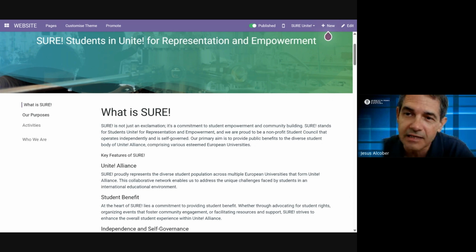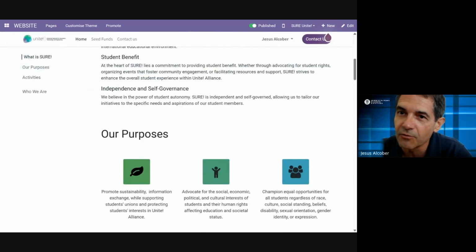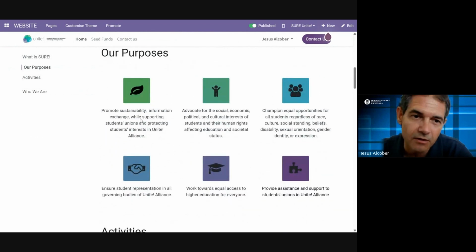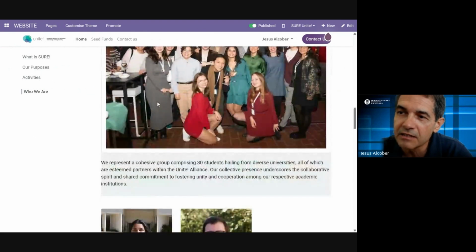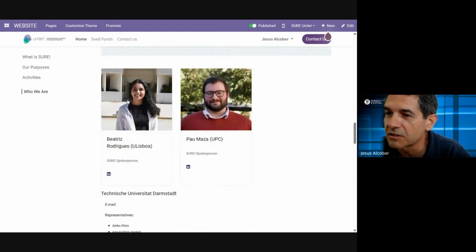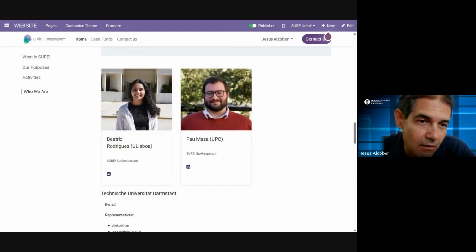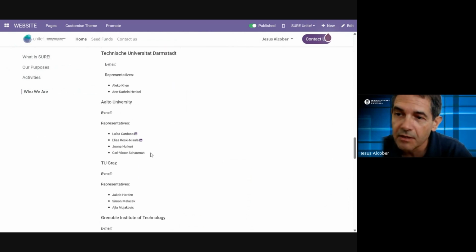And here is an example of a table of contents, with information about the purposes. That means we can go down and navigate the purposes and activities and who we are. And this is an example of content created with pictures, in this case of the people involved. It is, I would say, a simple way of creating websites, asking for a showcase and then creating and delivering links, a link to LinkedIn, and so on.